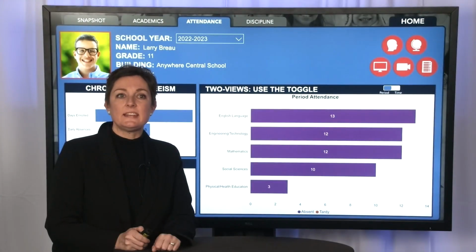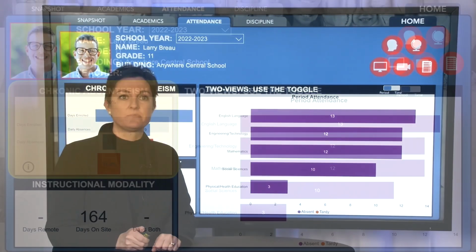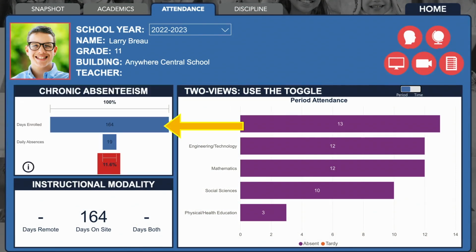This is the Attendance Data tab in the Student Data Dashboard. This dashboard page provides additional data related to attendance for the selected student. Now, let's discuss the data displayed in the main view of the Attendance tab for your selected student. At the left of the screen, chronic absenteeism data about the selected student is provided.